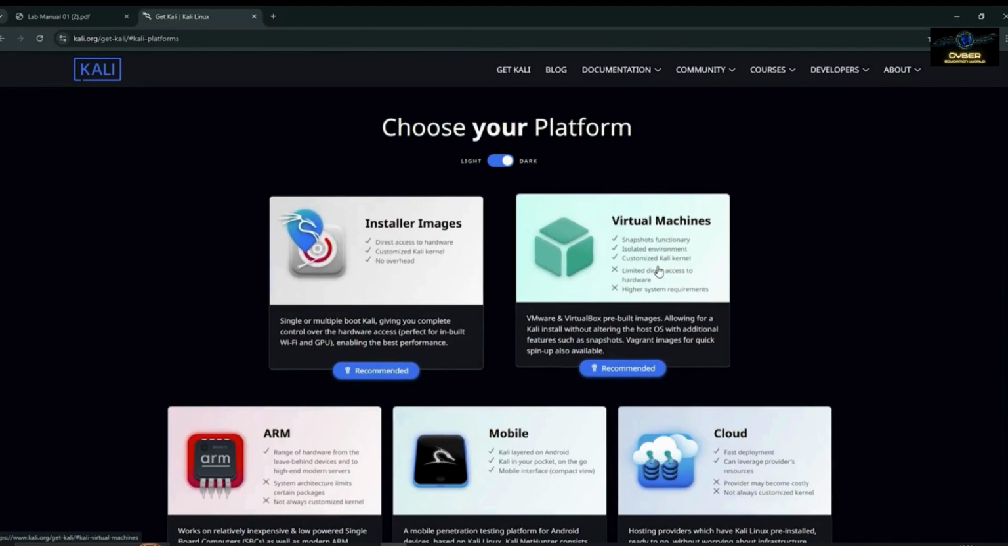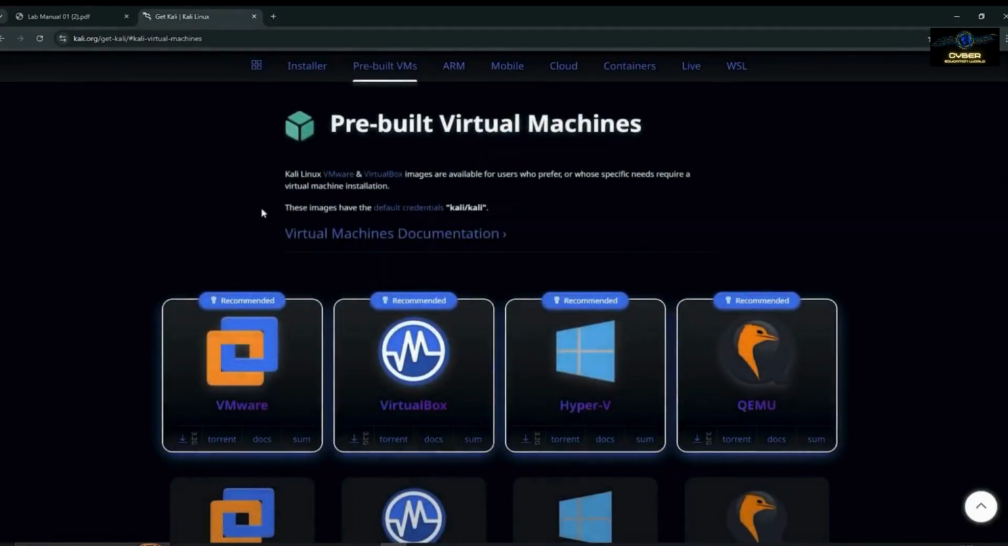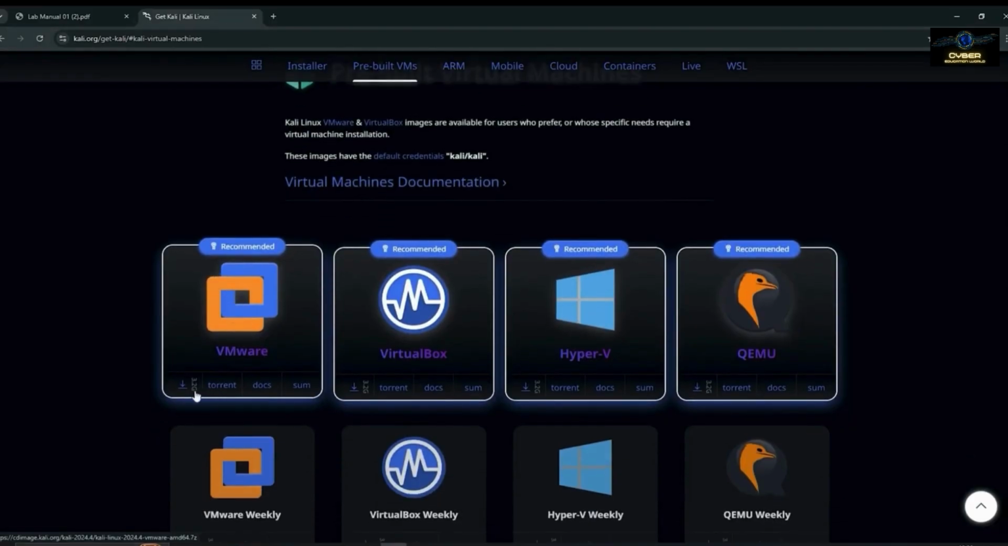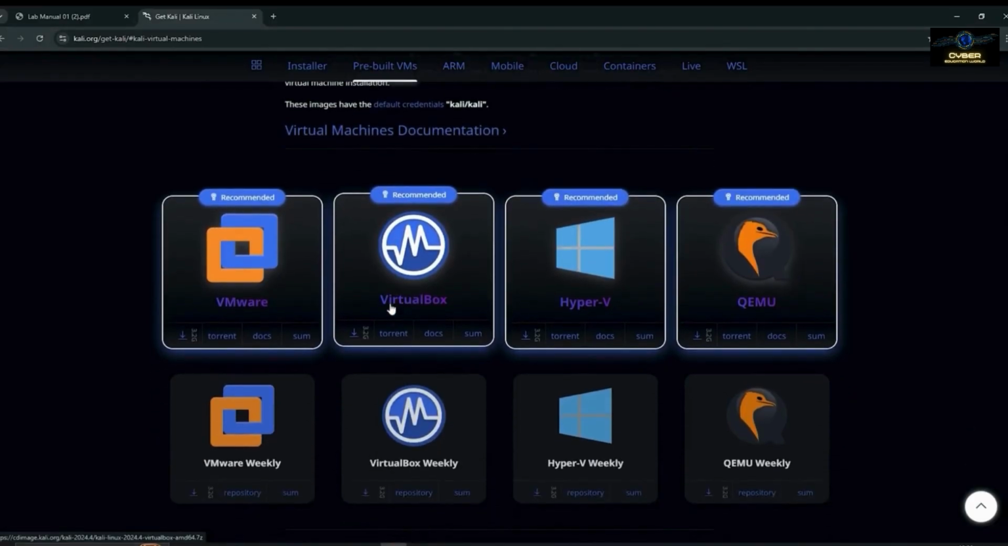Opt in for the pre-built VM rather than the ISO, as it streamlines the process, saving us from setting up the operating system from scratch. This way, we can dive straight into testing without spending extra time on the initial configuration.